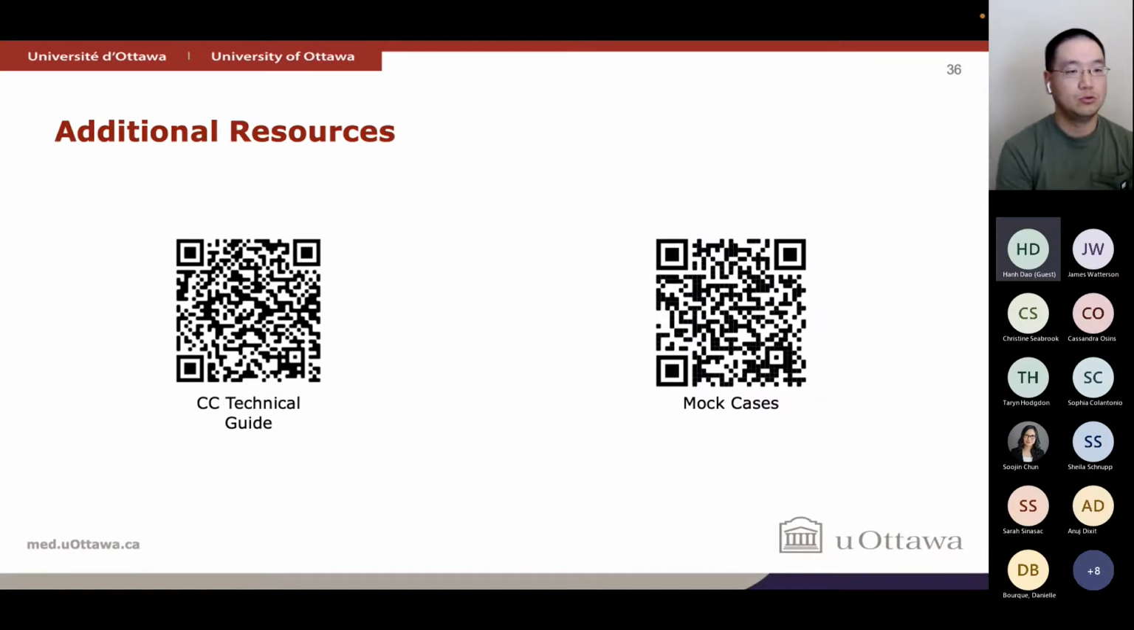So I just want to leave you with two additional resources. This QR code will link to the Competence Committee technical guide, which really outlines the fundamental elements required for each program and the expectations of the Competence Committee, but it also outlines where there's flexibility. On some of our Competence Committee chairs forum, we've heard people say, well, I've heard that we're supposed to do this, but is there any flexibility in how that is implemented? And this technical guide will really provide you the answers to those questions.